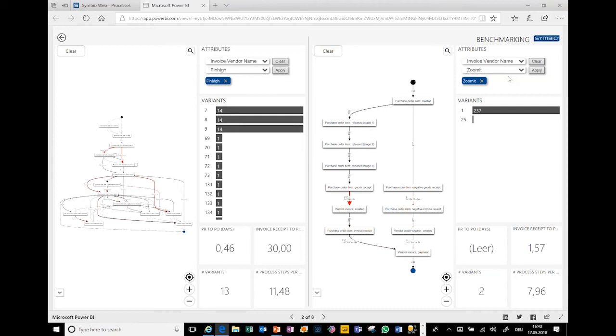We have one customer currently where we do a comparison of subsidiaries. So they recognize that same company, the same product, they have completely different processes per subsidiary, and they dive a little bit deeper into this one.